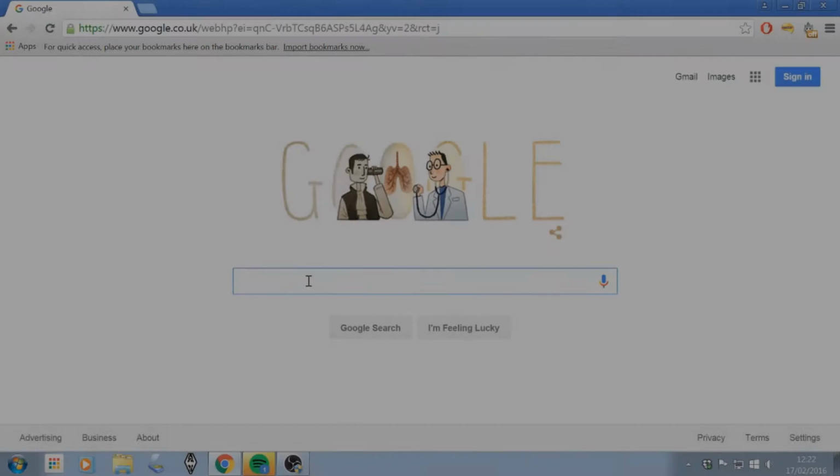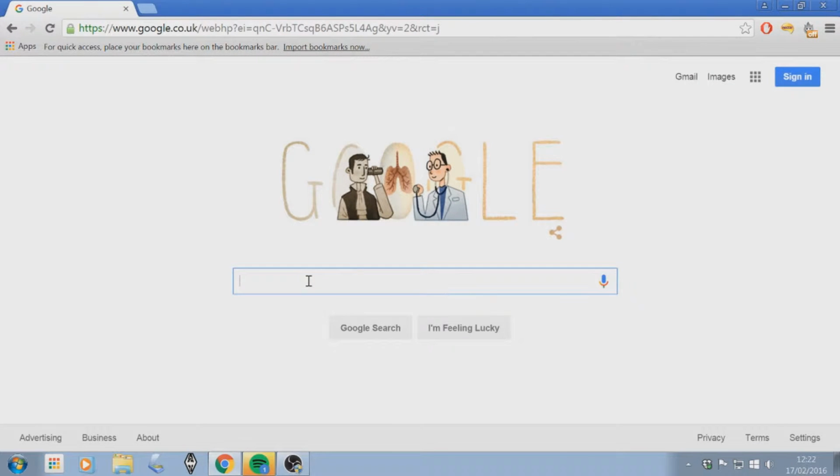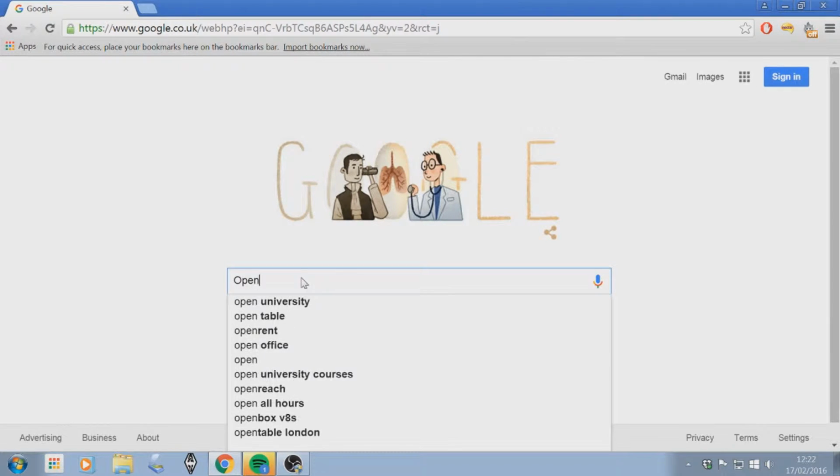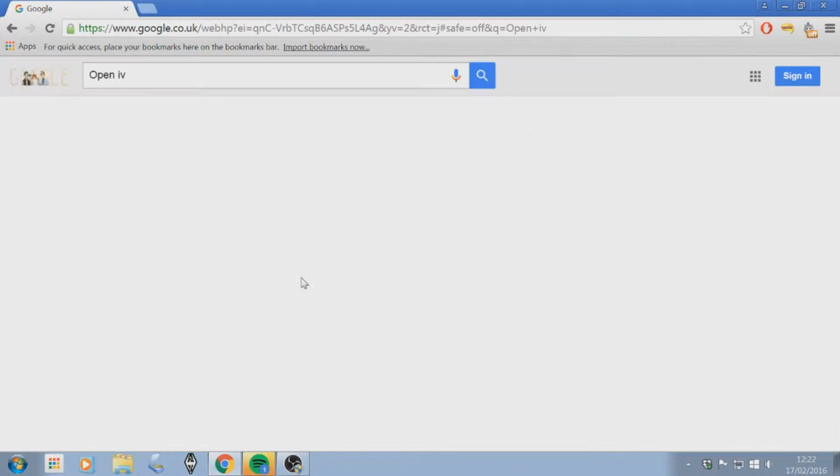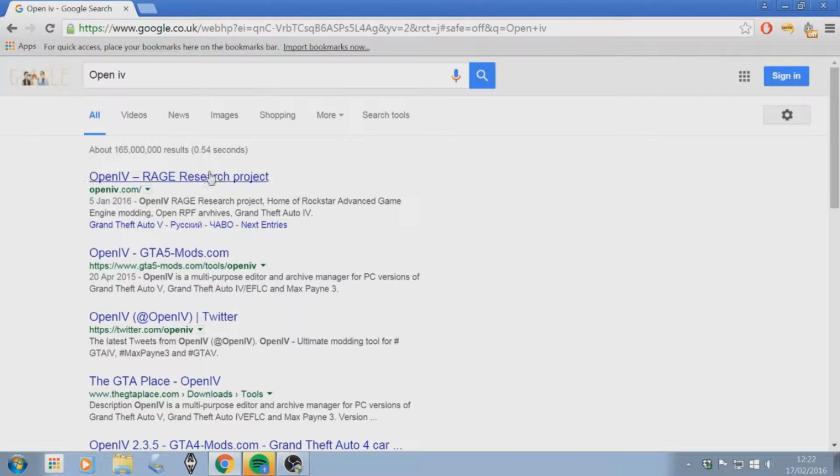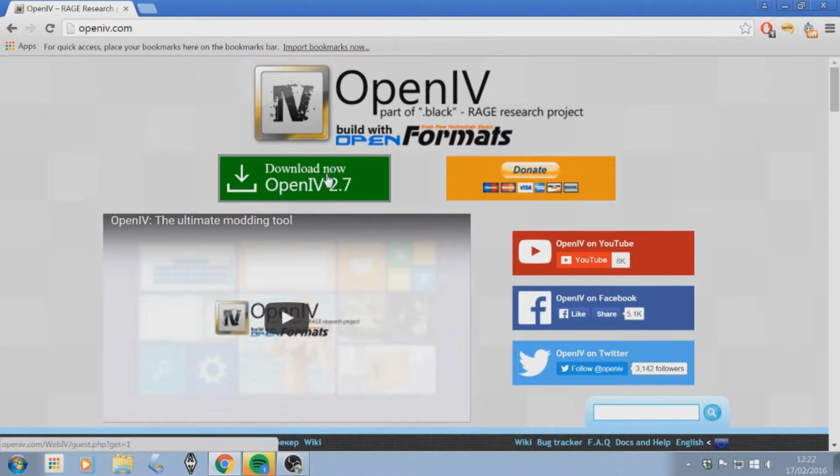Today we're going to be looking at installing GTA 5 vehicle mods. The first thing you want to do is go to Google. Then you want to type in OpenIV, like you see on screen. Click search and click the top one, the Rage Research Project.